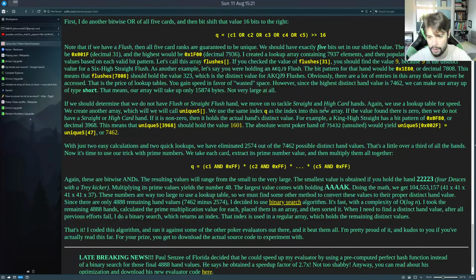The absolute worst hand in poker, 7, 5, 4, 3, 2 unsuited. Well, it's a straight, it's not the worst hand. What? Oh, no, it is, because there's no 6. With just 2 easy calculations and 2 quick lookups, we have eliminated 2,624 out of all those, that's a little over a third of hands.